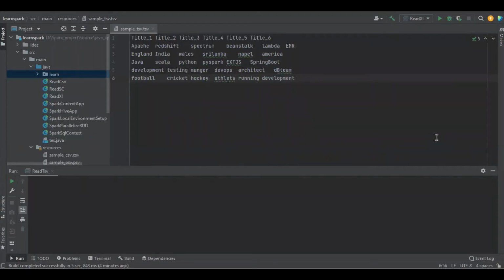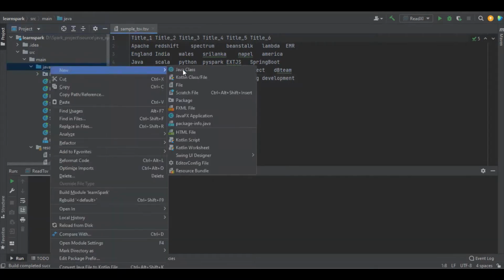Hello viewers, in this session we are going to learn how to read a TSV file, a tab separated value file, using Apache Spark with Java. And this is the file which we are going to read. You can see the values are separated with the tab. And we are just going to create a simple Java program.